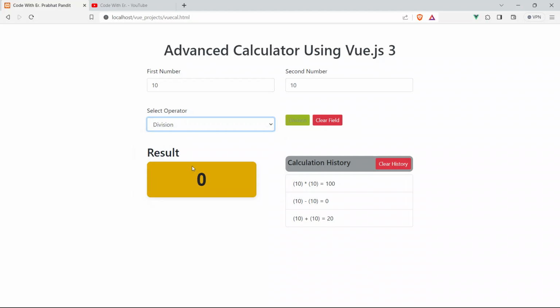So division, boom guys, you got the operator as a division. You can see the button text also changes to division, and the background color also changes to yellow. And in the result column you can see the result set to 0 again, and the background color also changes to this button color.